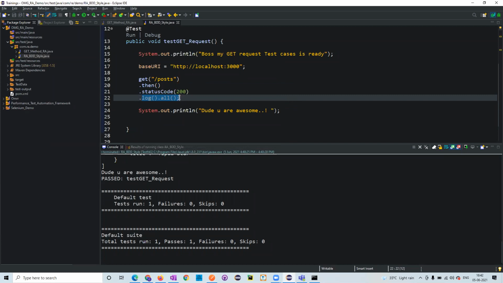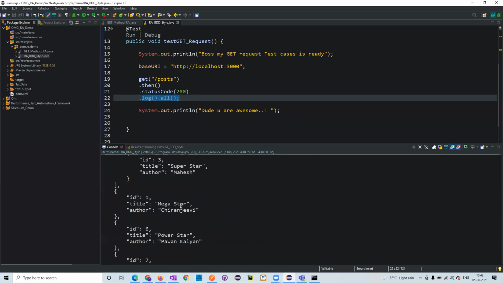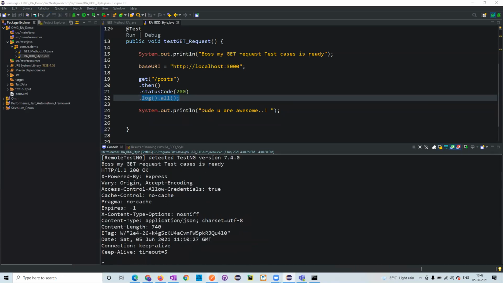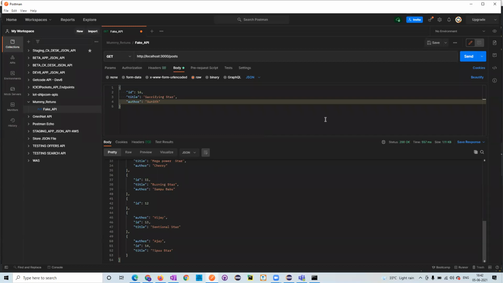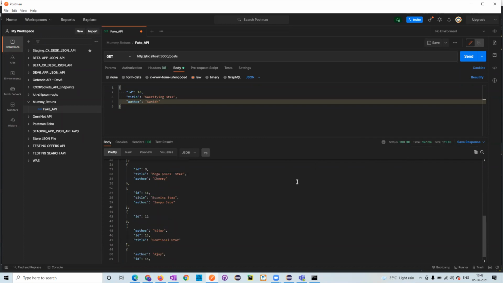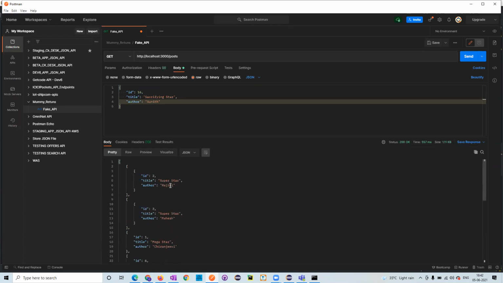Now I wanted to do some assertion also, boss. Now by this I understand that you are able to get me the response, and you are able to give me the status codes, and these validations are done. These things are perfectly fine, but I wanted to validate these particular values. So how should I validate these values?